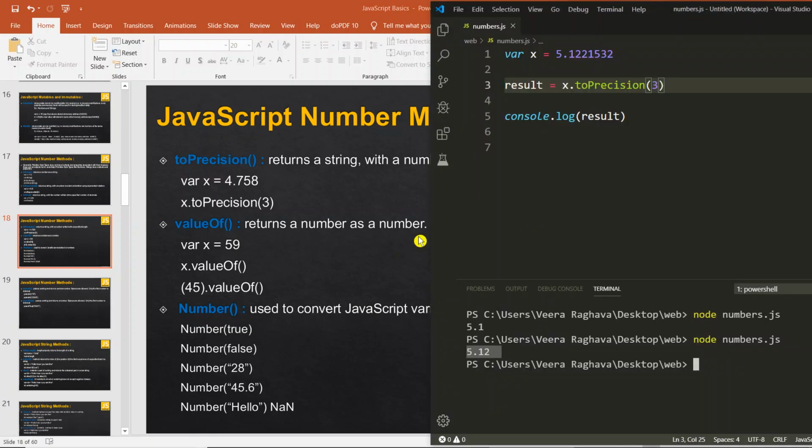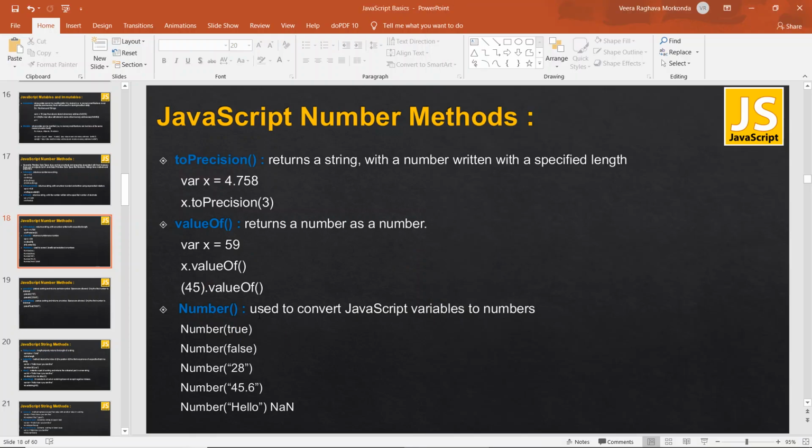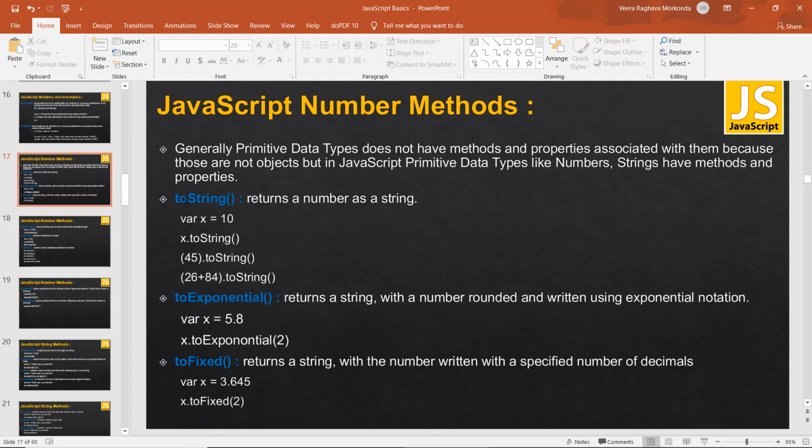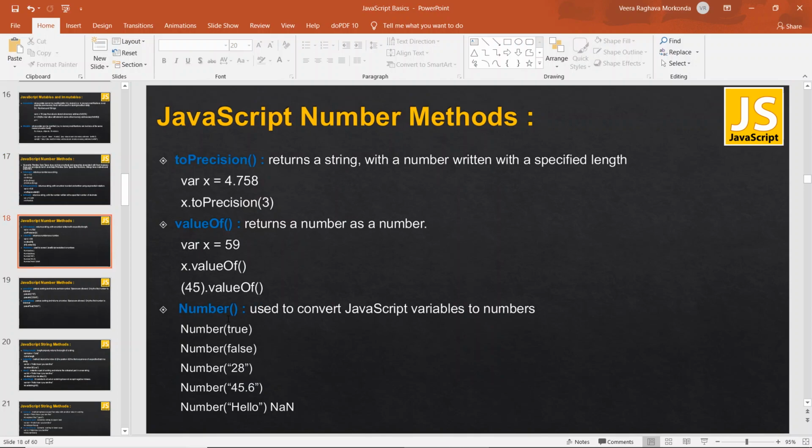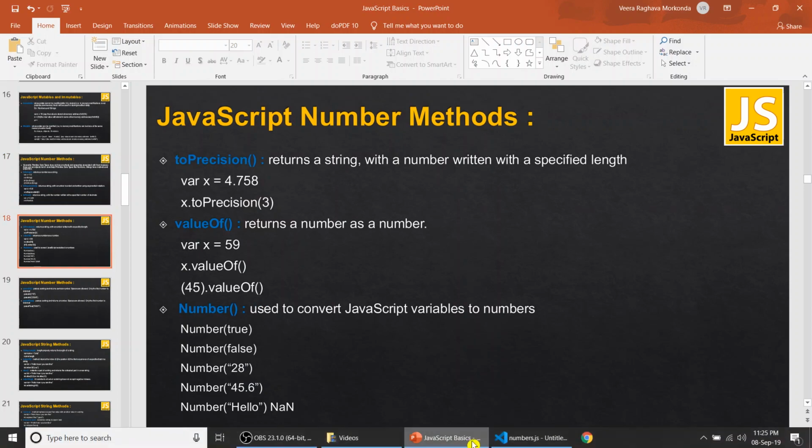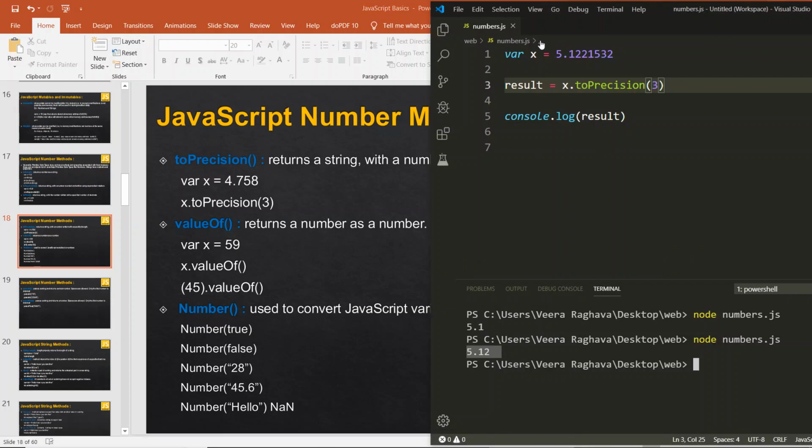Okay, there is no need to execute this one. And the Number method is also there. Use it to convert JavaScript variables to numbers, friends. It can convert a string to a number. The toString method will convert a number to a string, but the Number method will convert strings to numbers, right? Let us discuss it.